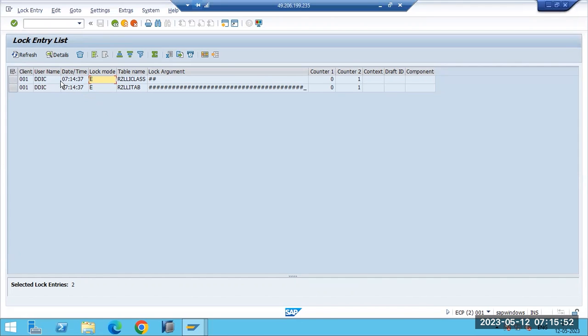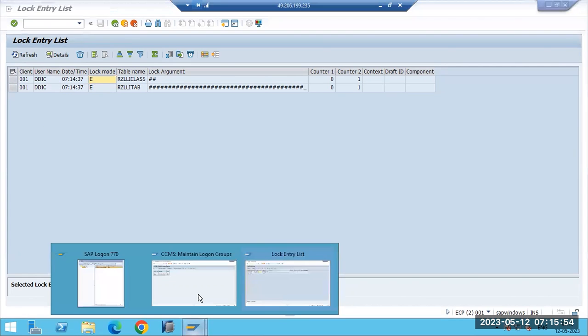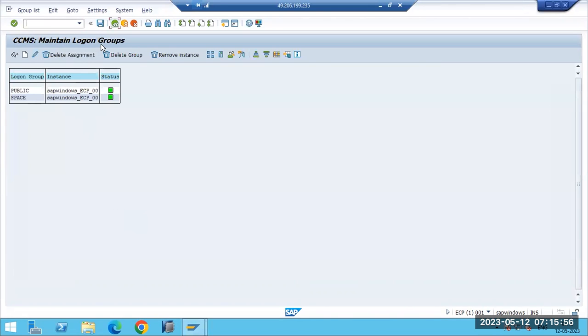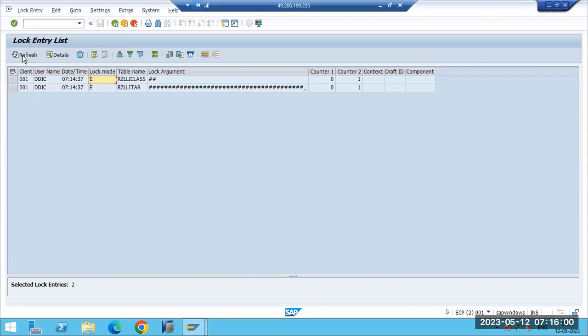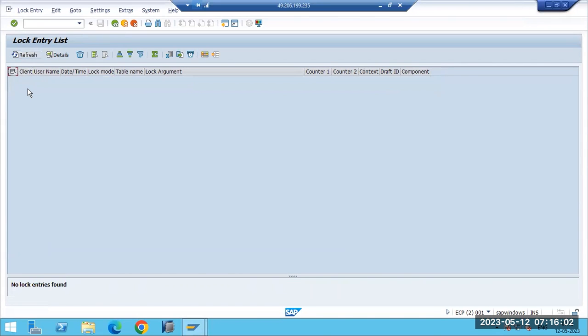So why do these lock entries exist here? You can see I am editing, but then I go to the next screen. I have opened the home screen. Then when you refresh, the lock entries will get removed. Why? Because I am not booking the ticket now. I am not making any changes in the system. That's the reason you can see no lock entries here.